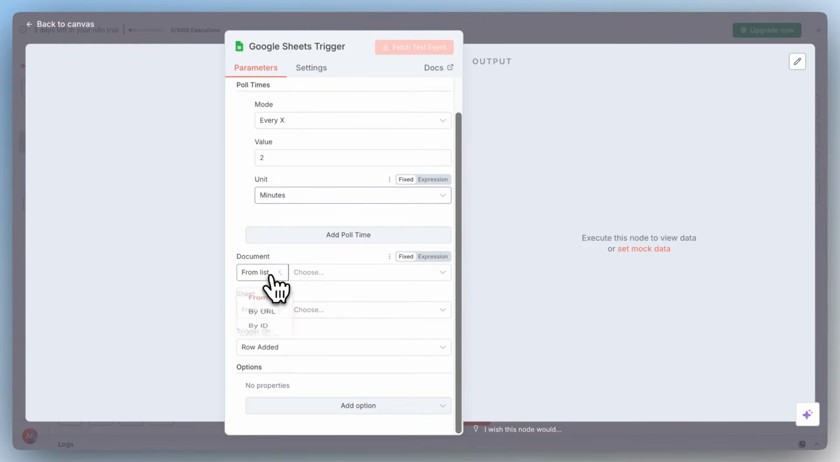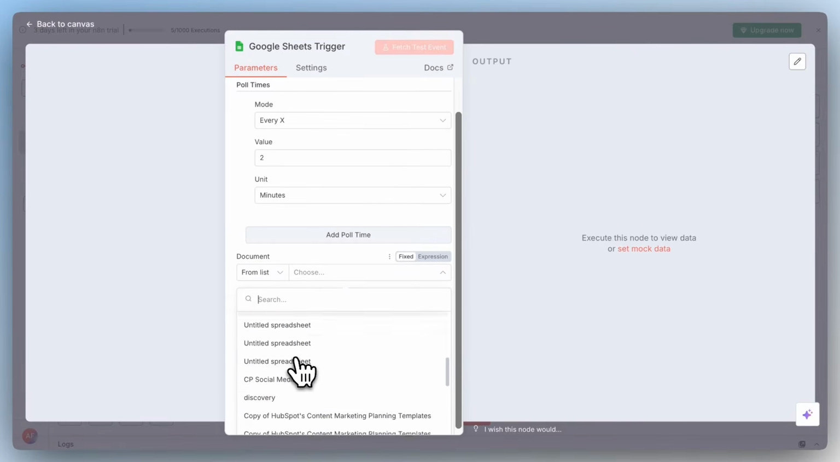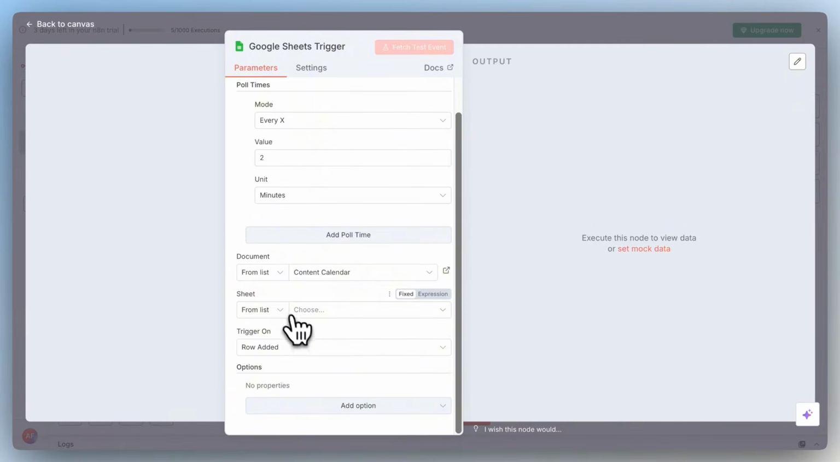Next up, you have documents, so you can choose from list, by URL, or by ID. From list is very easy, just choose based on the name of your spreadsheet. And then you have to choose the specific sheet, again by list, by URL, or by ID. From list, you can easily choose it by the name of the sheet. So we already decided that it will trigger on the row added, and that's it.